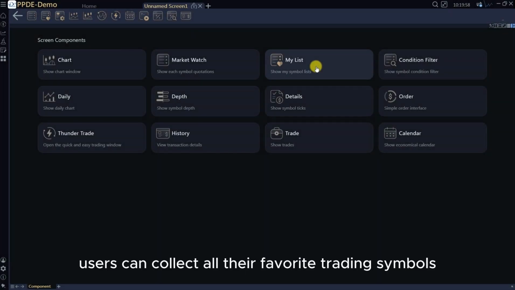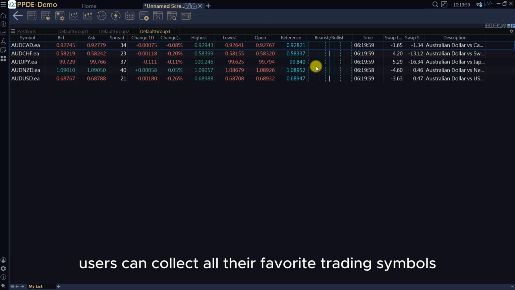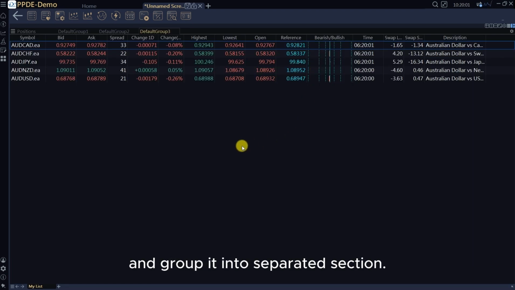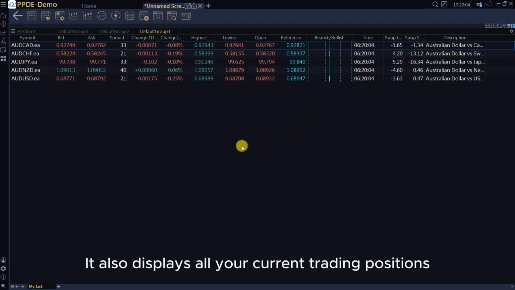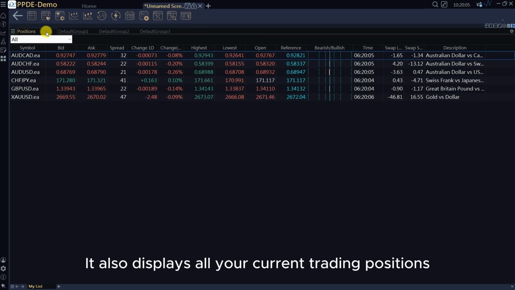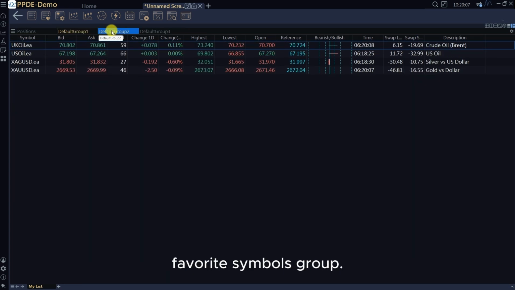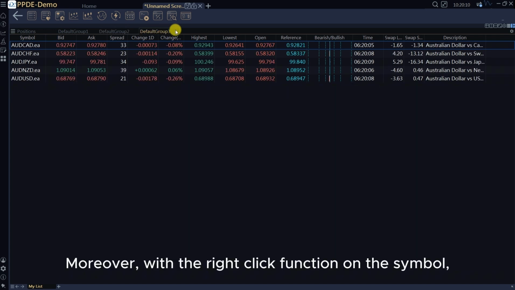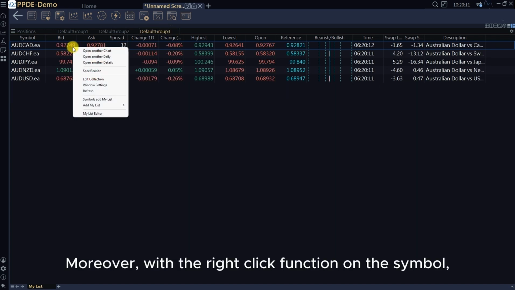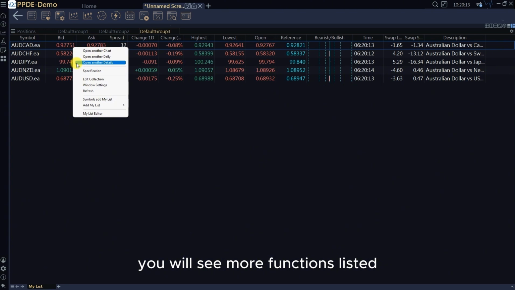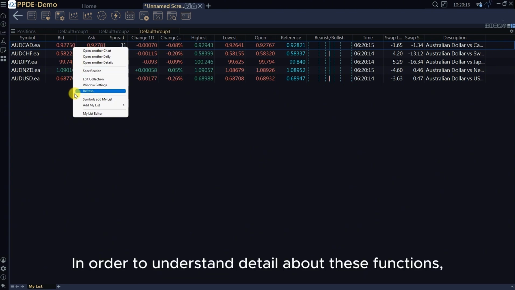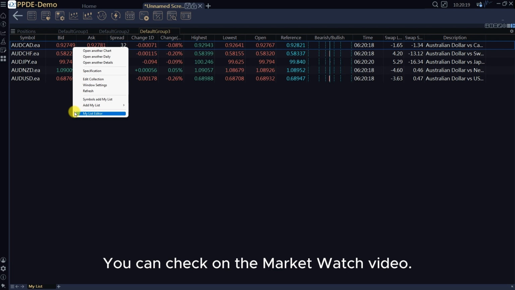My List. Users can collect all their favorite trading symbols and group them into separate sections. It also displays all your current trading positions in each of your favorite symbol groups. Moreover, with the right-click function on the symbol, you will see more functions listed. In order to understand these functions in detail, you can check the Market Watch video.